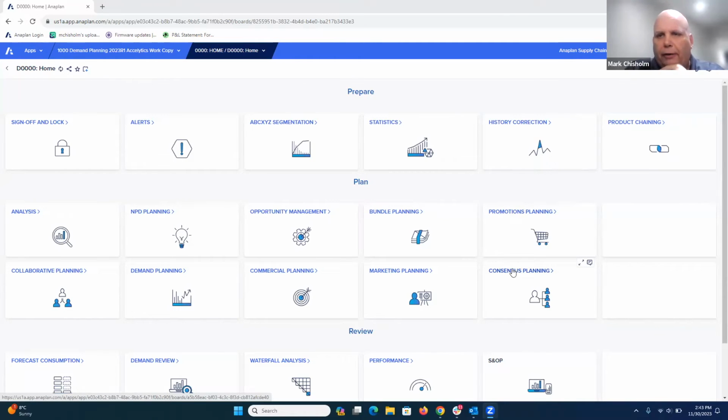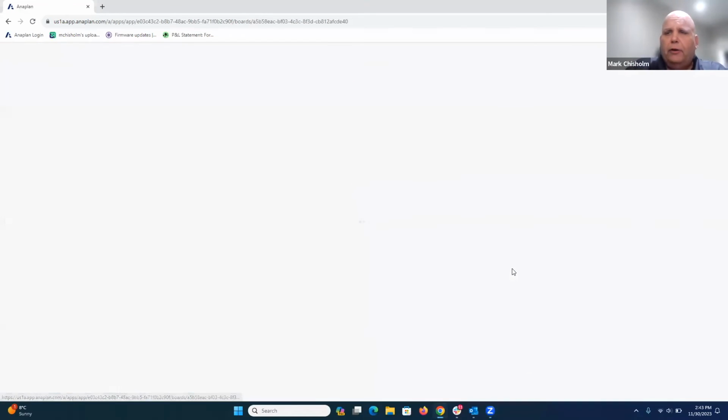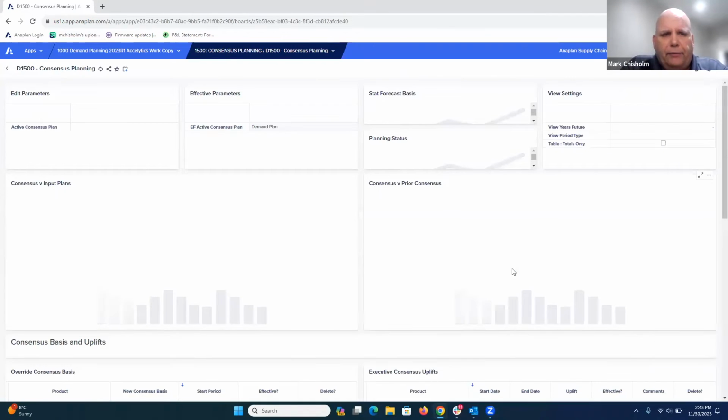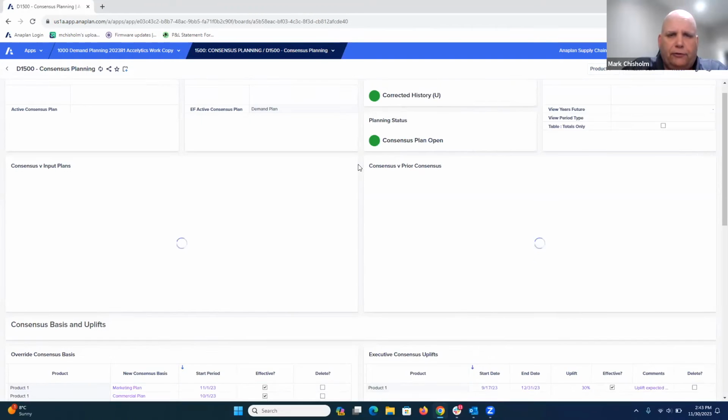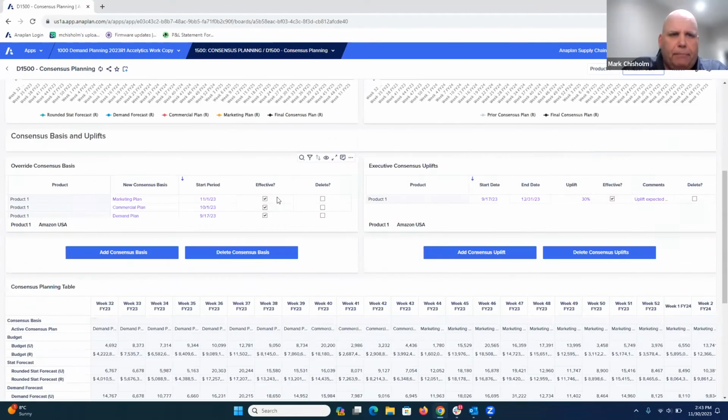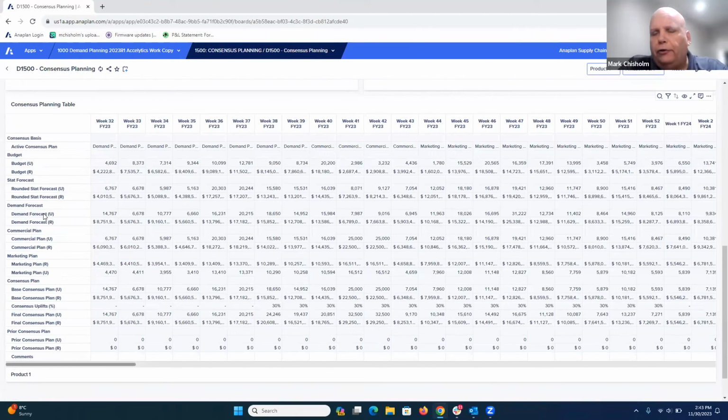some may question where promotions planning fits in the overall demand planning process. So let's go ahead and just click on consensus planning for a second. And what I'm going to do is scroll down here and basically show that ultimately the outcome of a demand planning process is an agreed upon consensus, which involves inputs from disparate groups across the organization. And the more people you can bring to the table, the more accurate your forecast is going to be.